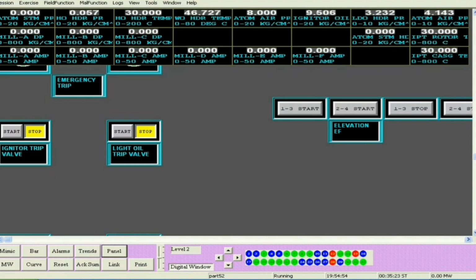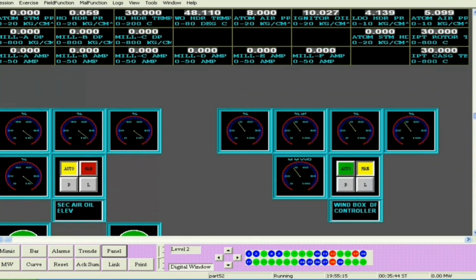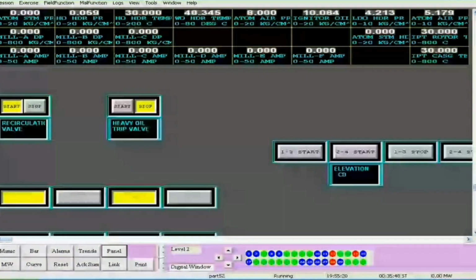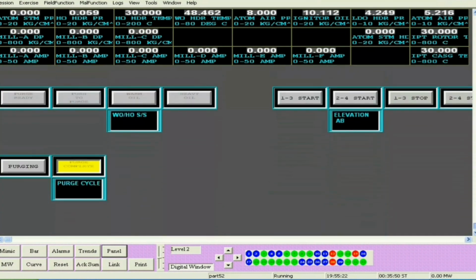So we will open the trip valves now, the igniter trip valve and the light oil trip valve. So we open both these, and after we open them, you will see that there is some pressure in the igniter oil pressure as well as the light oil pressure. And you can see the atomizing air has also been opened, so it is showing some pressure, 5.2 or so. Now the purge cycle complete indication is there.